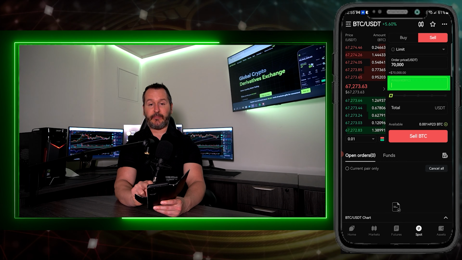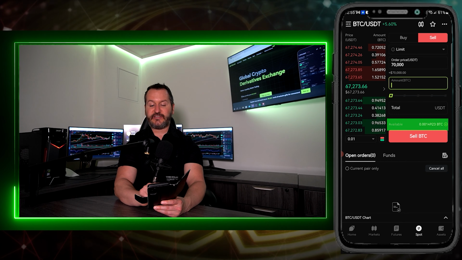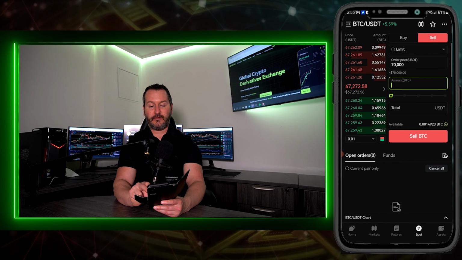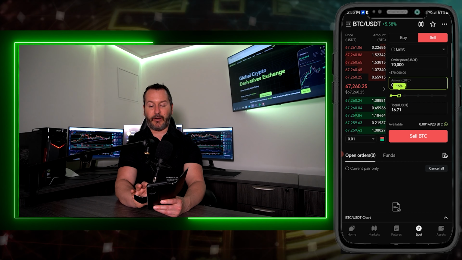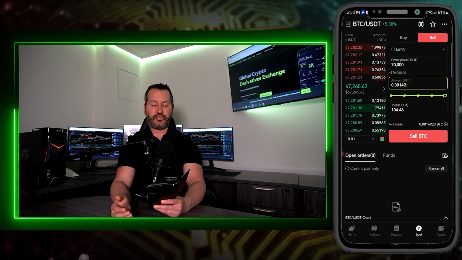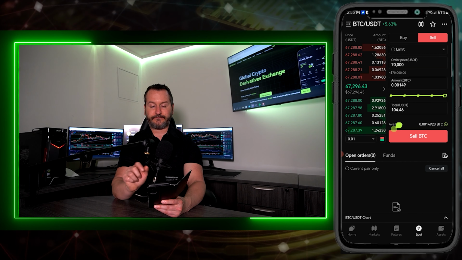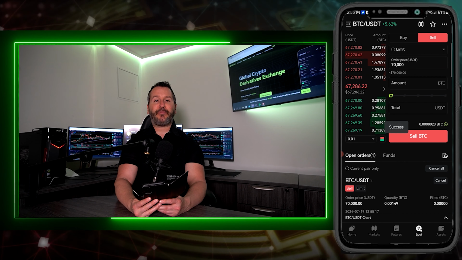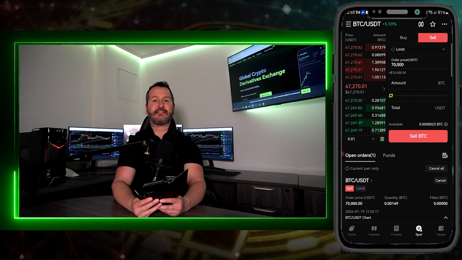Next, we'll choose how much of the asset we wish to sell. We can type in a custom amount into this amount box, and of course, you'll see your available balance just down below. But once again, we can always use this slider bar right here. So I'll go ahead and just slide this up. But once you get your sell order set up the way that you want it, tap right here on sell. And now I've placed that limit order to sell my Bitcoin at 70,000.